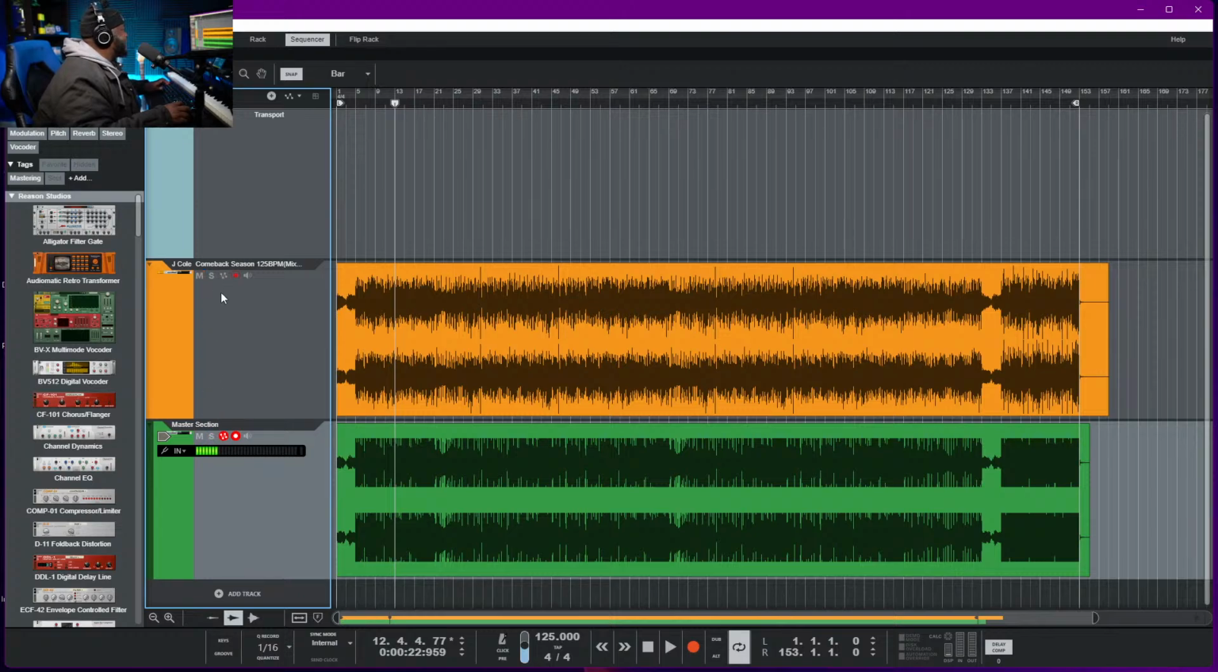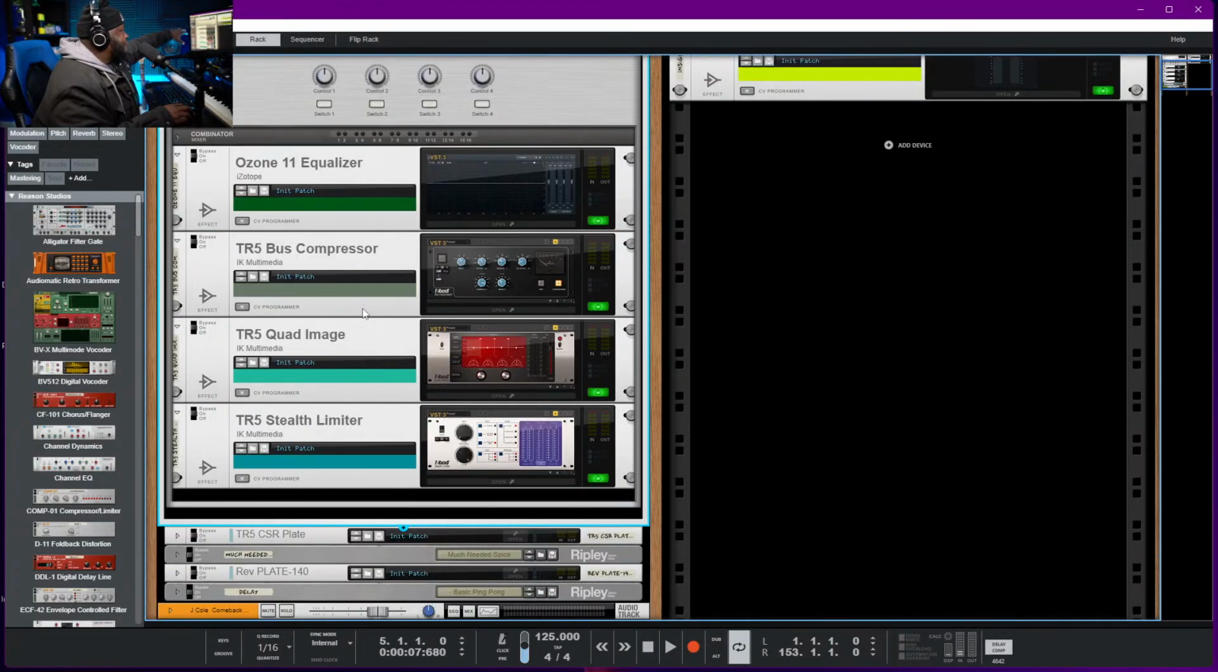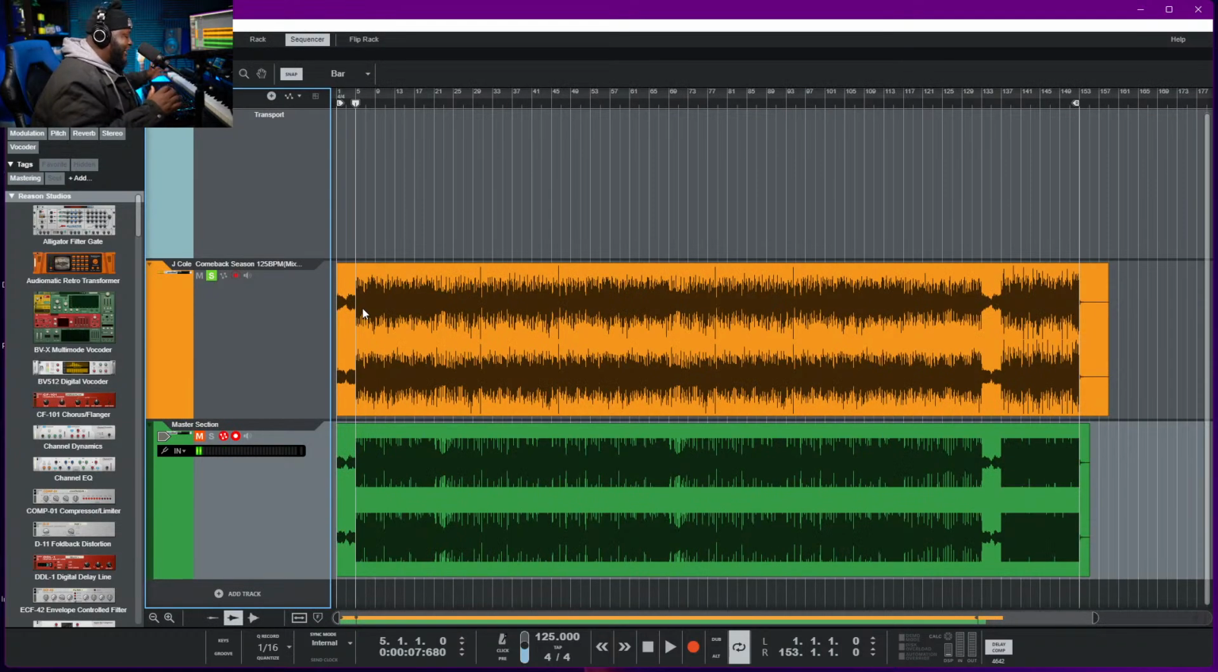And now here is the after without the master effects on. So now if we add the master effects for our loudness, now we can hear how it sounds with the mix and the master.